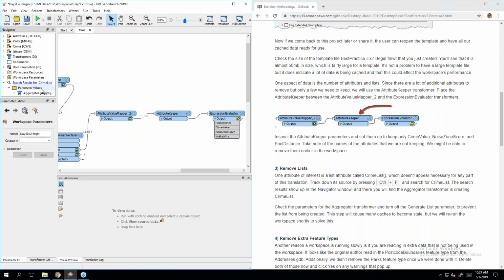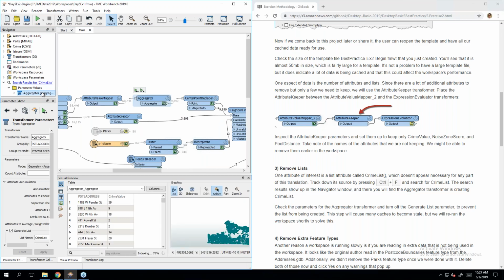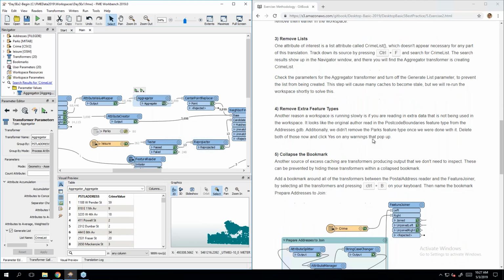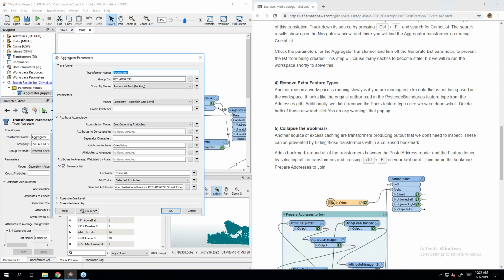And then your results will show up in the navigator window, and you can see that it has returned the aggregator as being the source of crime list. So if you click that, it'll zoom over to there and select it for you in your workspace. You can open that up by double clicking it, and let's see where we are generating this.